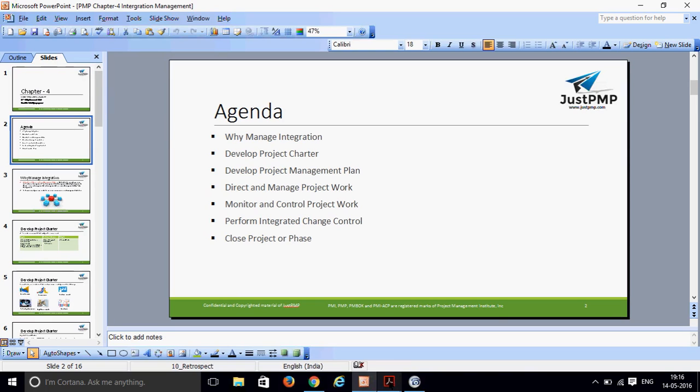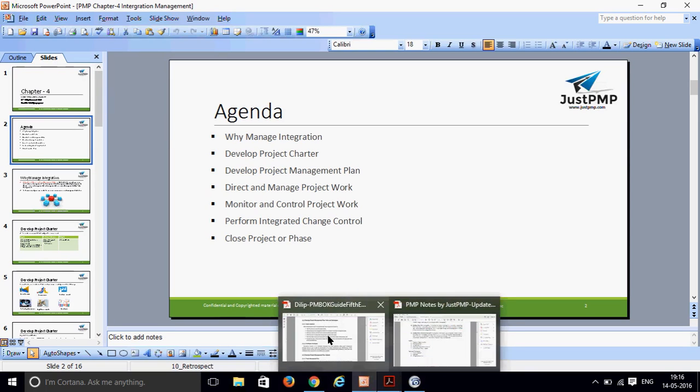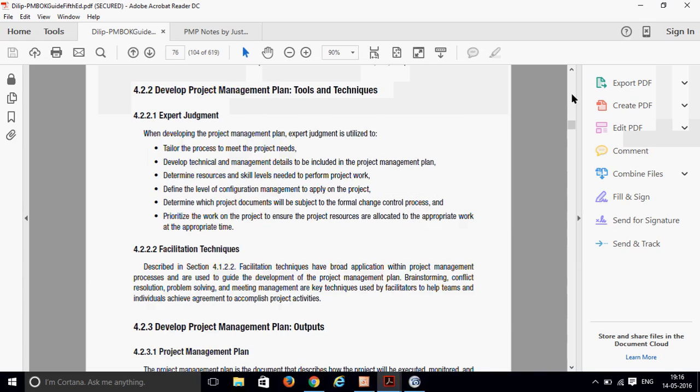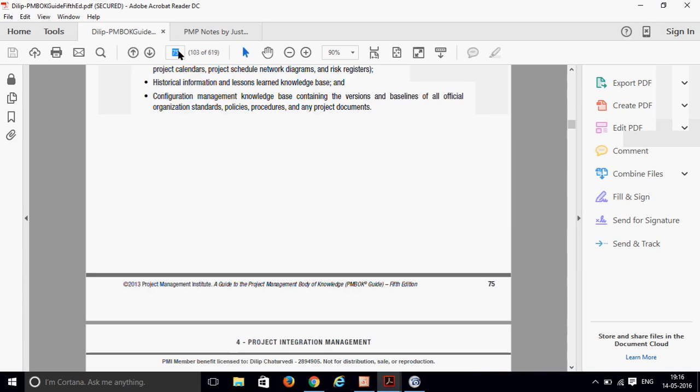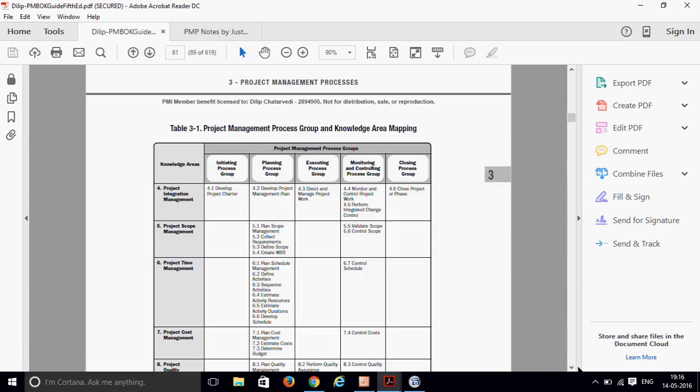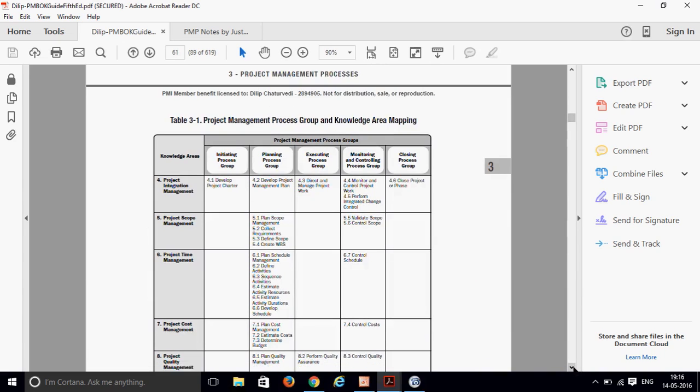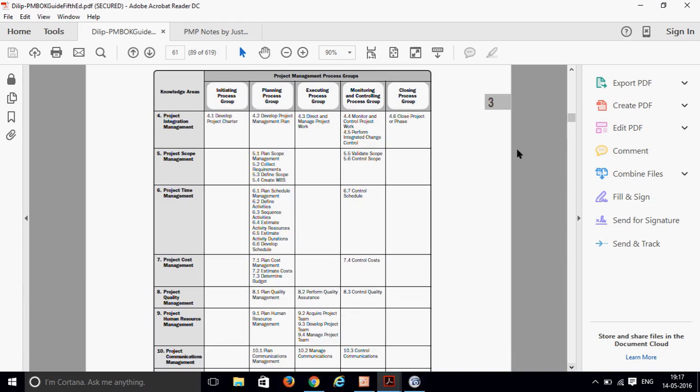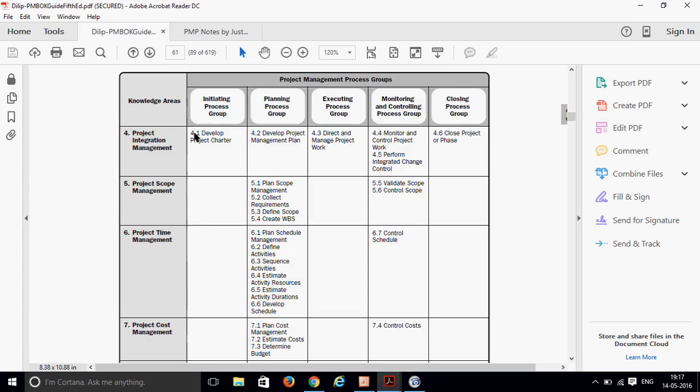So if you go to the PMBOK guide and look here, I'm talking about this develop project charter. It is a part of project integration management, but it belongs to the initiating process group.